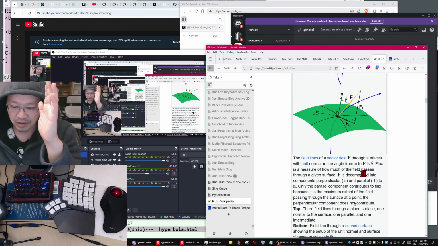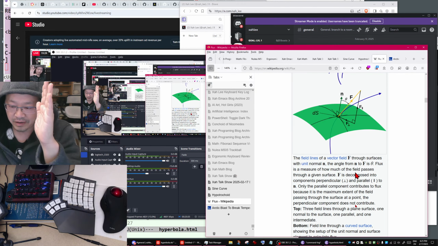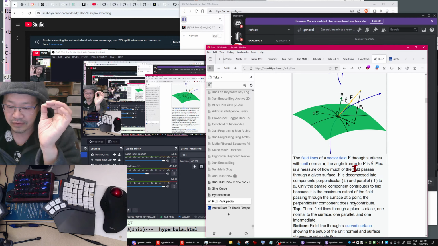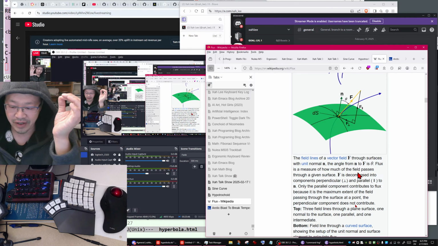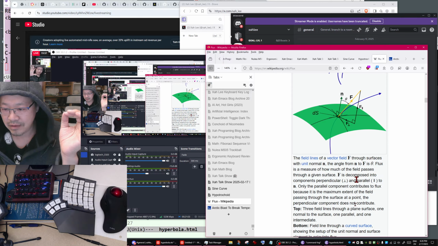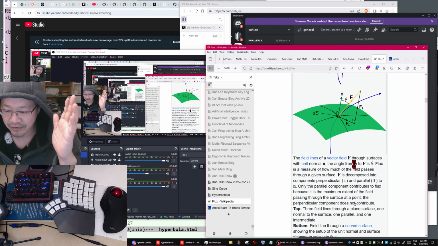Flux is a measure of how much of the field passes through a given surface. F is decomposed into components perpendicular and parallel to n. Okay, F is the flux.